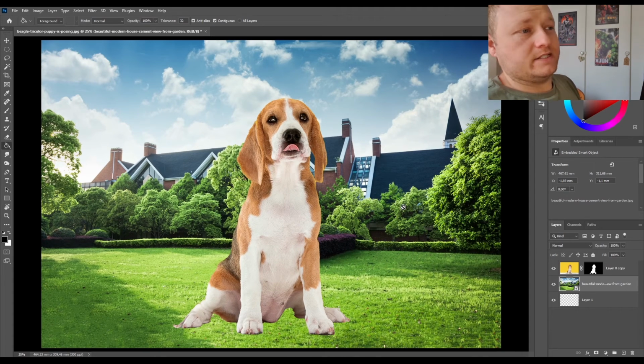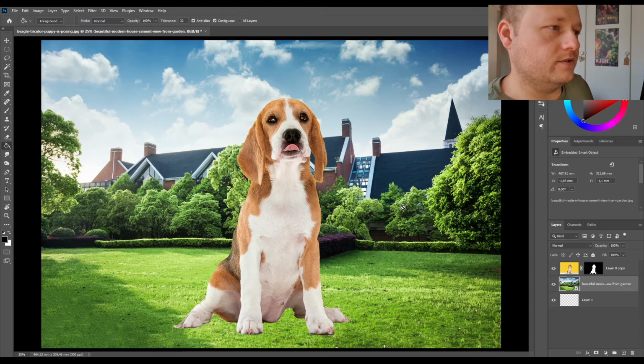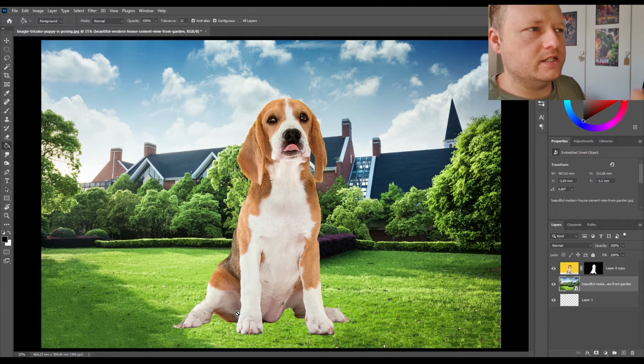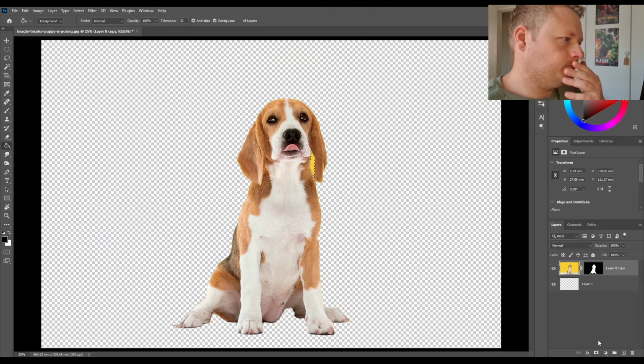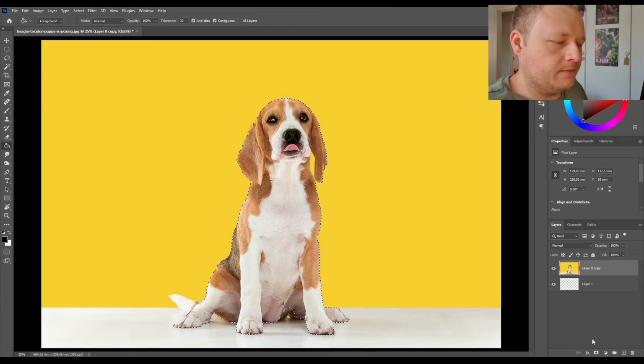So that's the basics, right? That is a quick way to replace your subject. There are some small issues here which we can fix, but it's a little bit more complex, and that is moving into more intermediate Photoshop user skill level. So let's just undo all of that. And I'm going to show you another way.